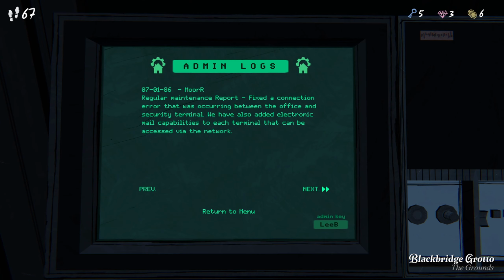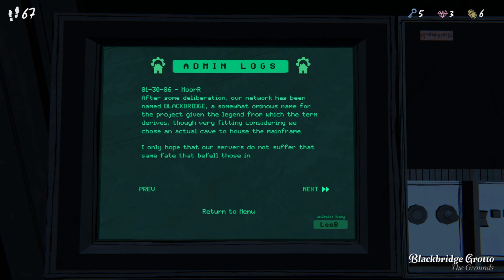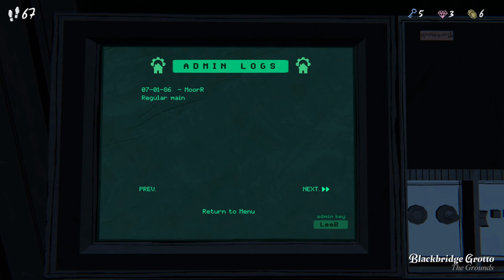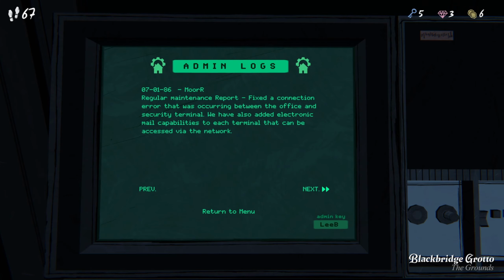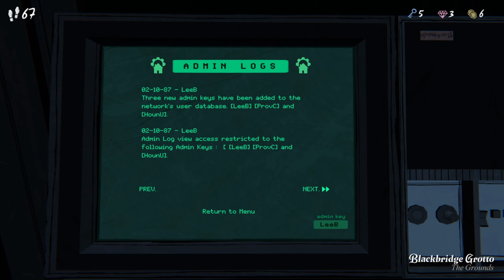I think... Hold on, what was this? After some deliberation, our network has been named Blackbridge, a somewhat ominous name. Oh yeah, right. We knew that. Regular maintenance support. 3 new admin keys have been added to the network's user database. Lee B, Prov C, and... We did not get this before. This must have been deleted. Okay. It is screenshot time.